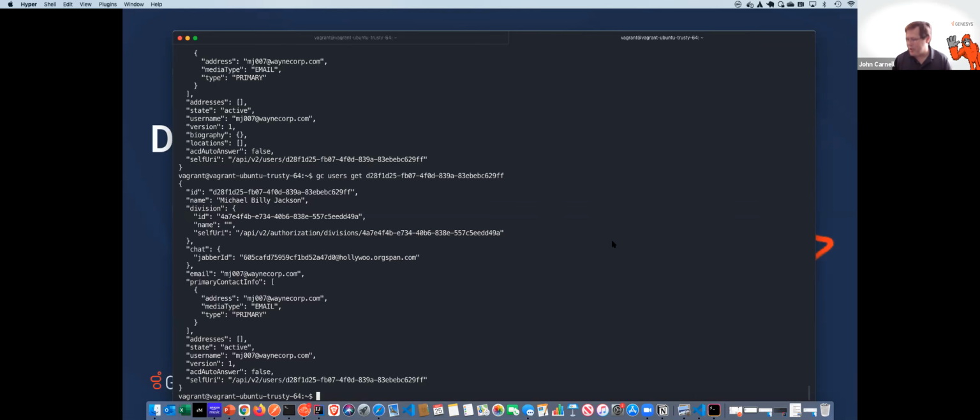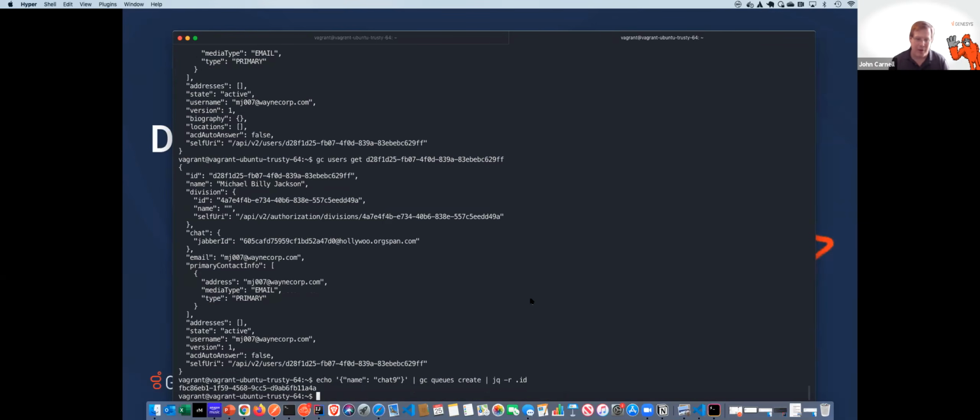So sometimes you just want to be able to play around and create a queue real quick. Okay. And I am going to create a queue called chat9. And I am going to then want the ID. So I've got some code later on that's going to be doing that. There's my ID. All I'm doing is an echo with the JSON command, piping it into gc users create, and then piping it to jq to pull that data out.